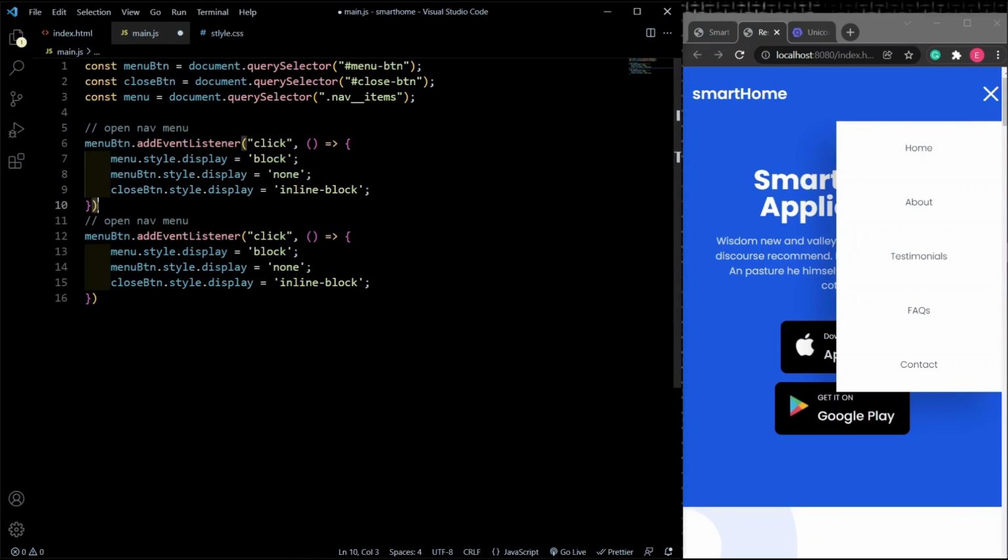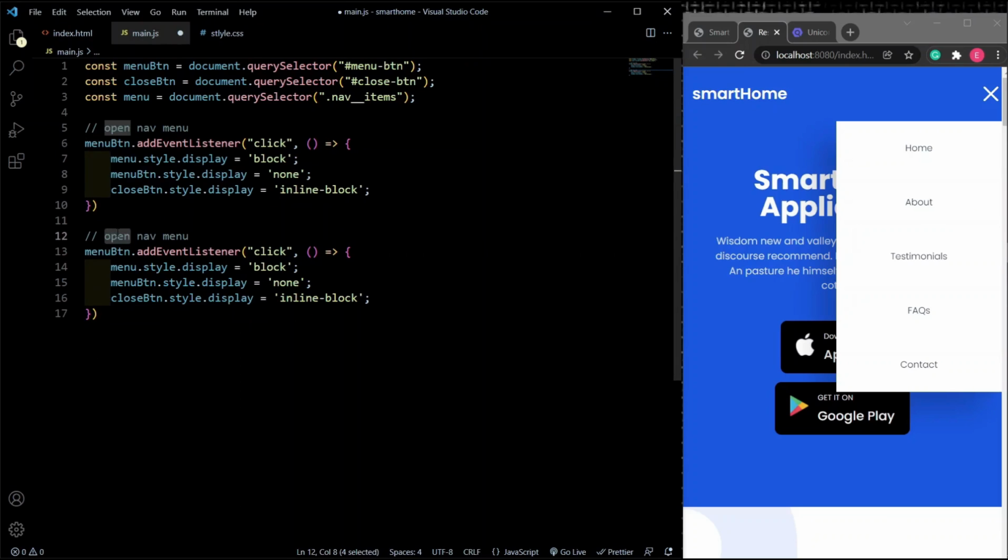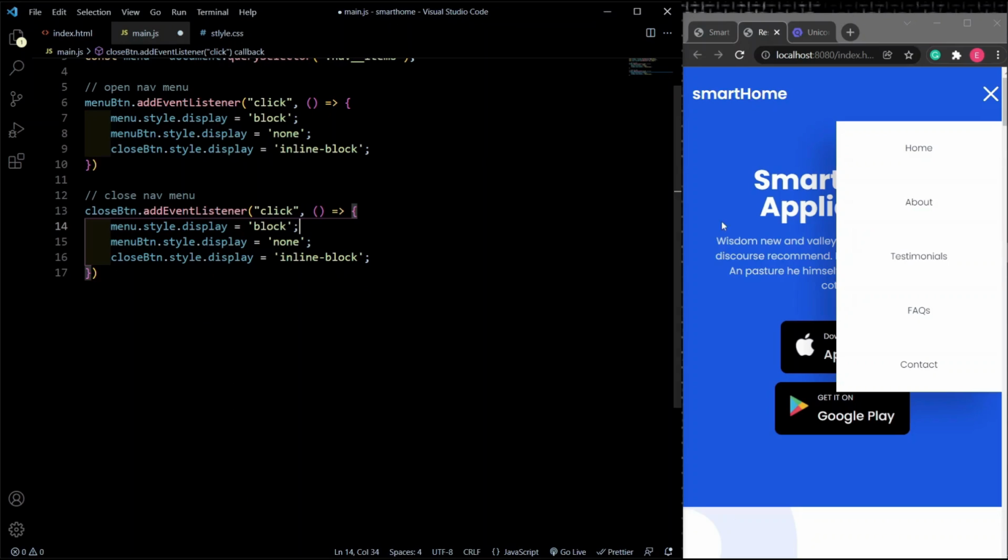Now we want to be able to close it. We are going to put an event listener on the close btn. And then here, when we click on this close button, we want to hide the nav items. So we are going to display that none.